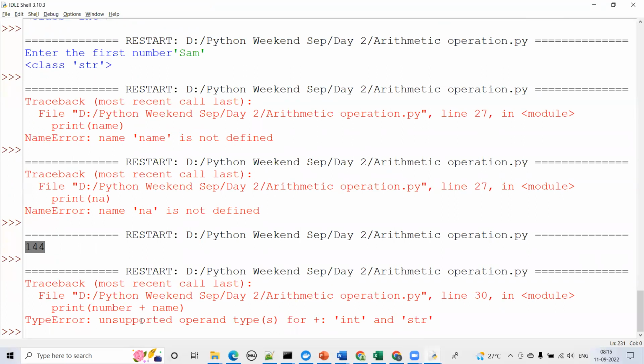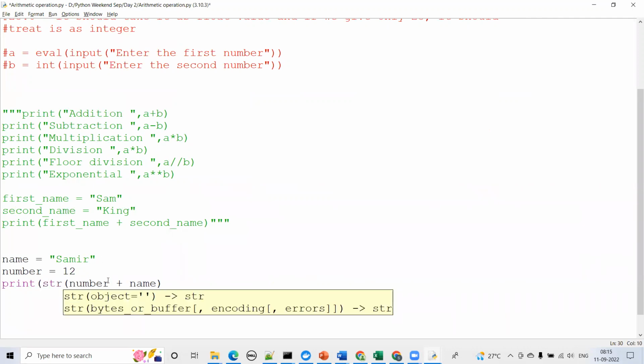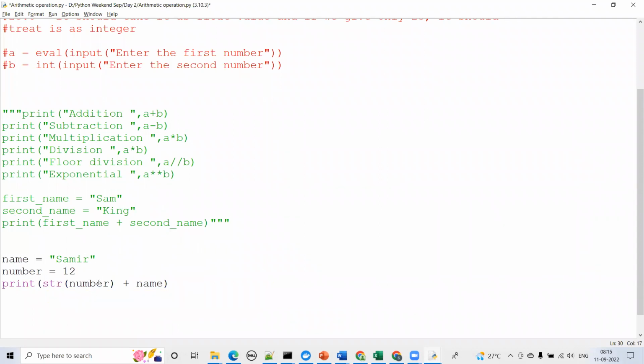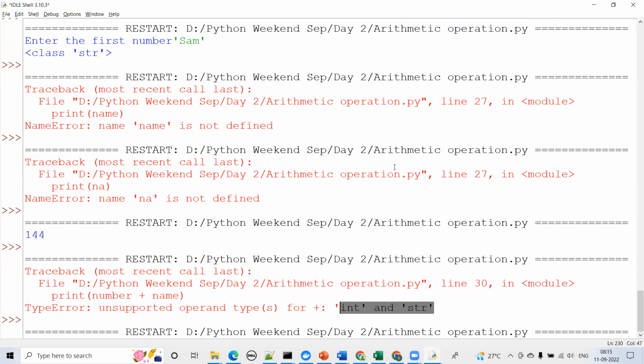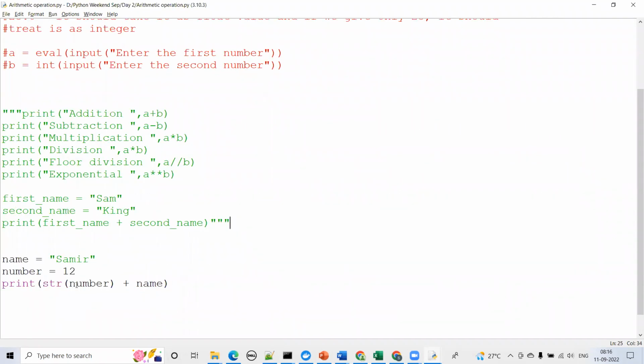So you see the error: unsupported operand type for int and string. Addition between an integer and a string is not allowed. What we can do is change it to a string using the str function we just saw. Now this becomes a string, and then we can do the operation. 12 Samir. But a normal addition between two different data types, string and integer, is not allowed.